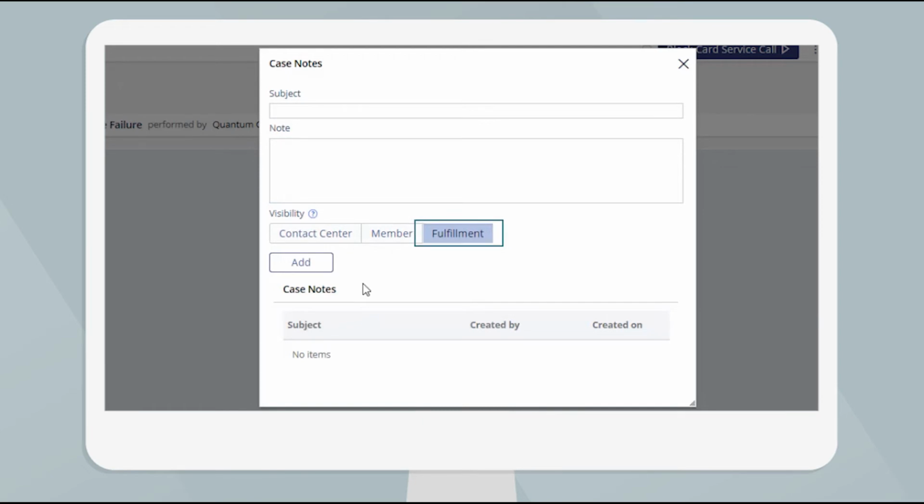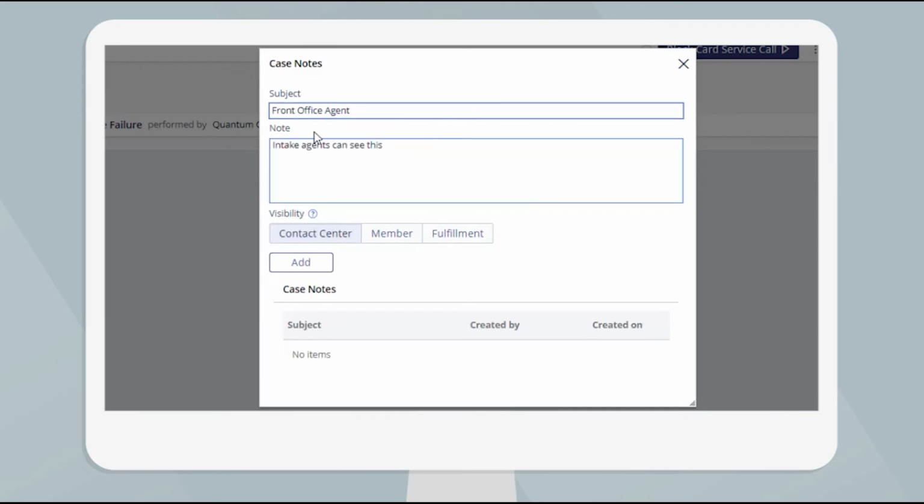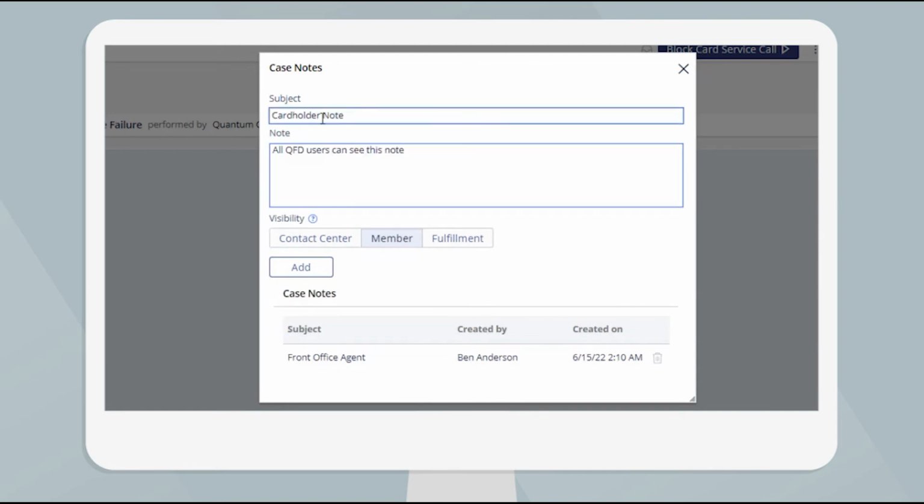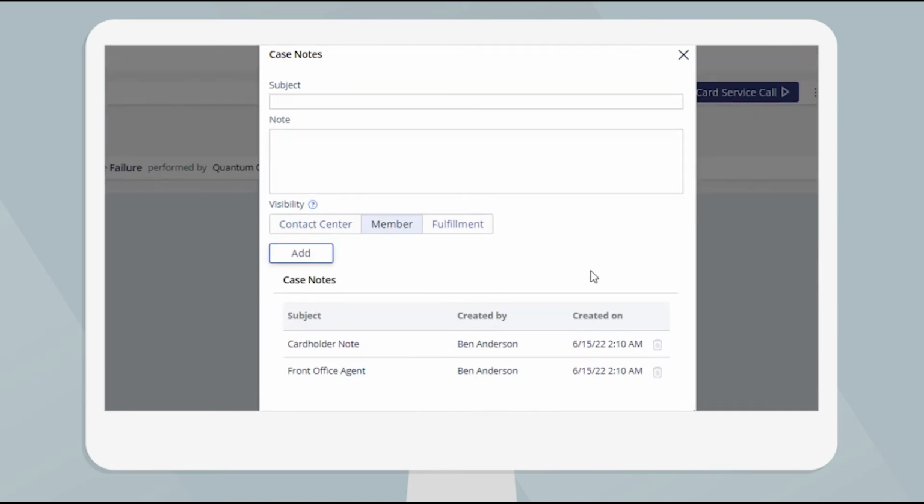If the back-office agent wanted to leave a note that is visible for the intake agents, they could click on the Contact Center under the Visibility heading to ensure that both intake and back-office agents would be able to read this note. If the back-office agent wanted to make a note visible to all users, including cardholders, through the self-service option, the back-office agent could click on the Member option for visibility, and all users within the QFD system would have access to see and review that note.